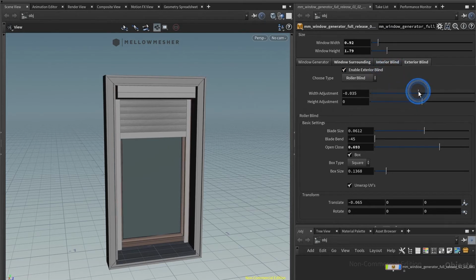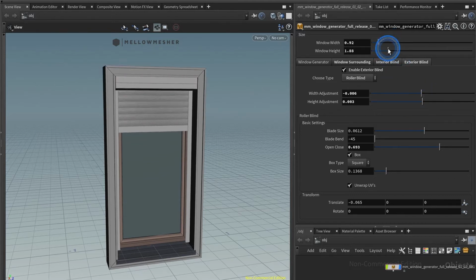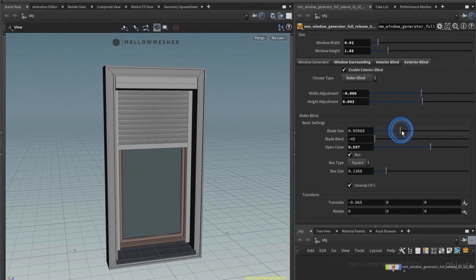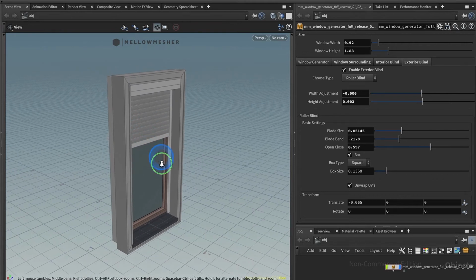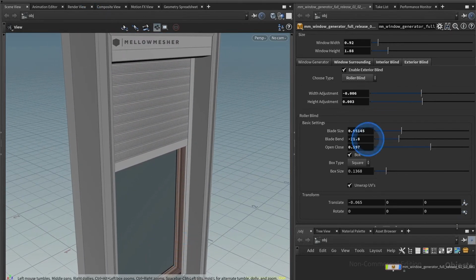You have adjustment sliders, so you can vary the height and the width just of the roller, not of the window itself. And you can adjust the blade size to see that here, open and close of course. So you have bigger ones or smaller ones. You can change the bend, which makes them convex or concave. So they bend to the inner side or the outer side.